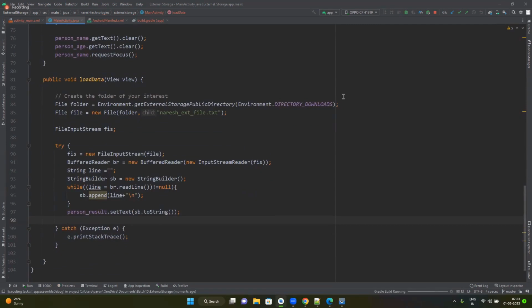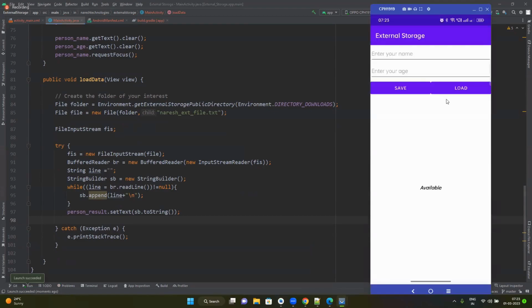Okay. Now if you run the application, the app is up and running. If I hit on load data, I get power and 22 because it is already saved into the file.